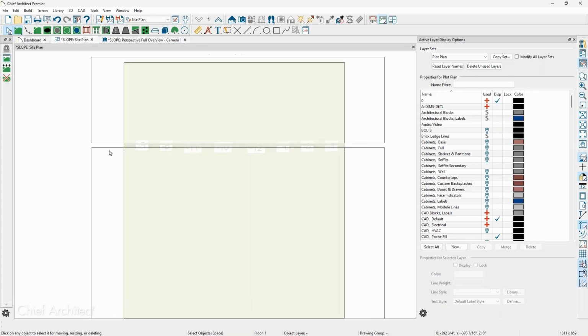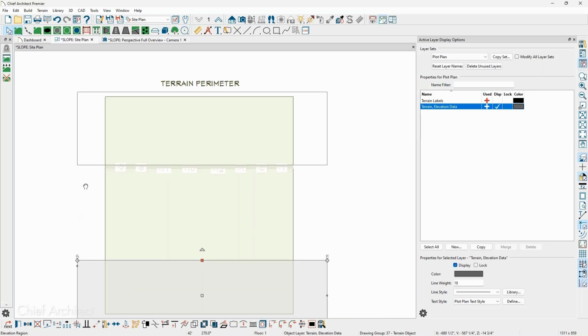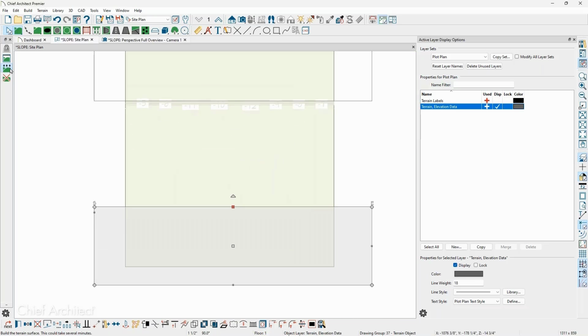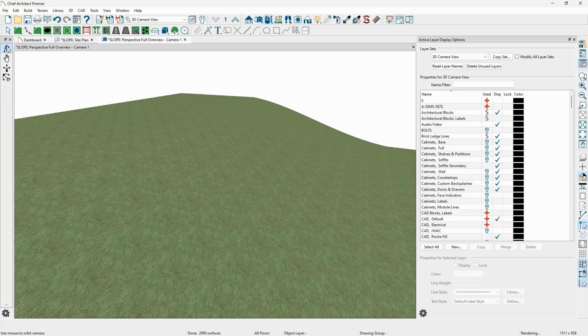Yeah, so I've moved this region very close, right? And if I pull this back and regenerate the terrain, it's going to be much smoother, right?